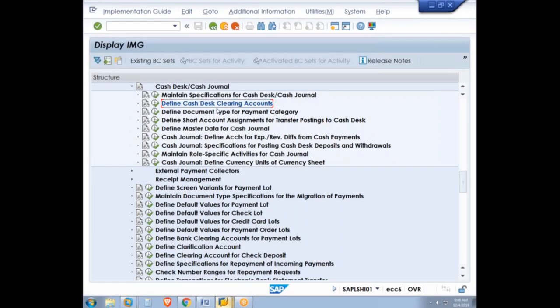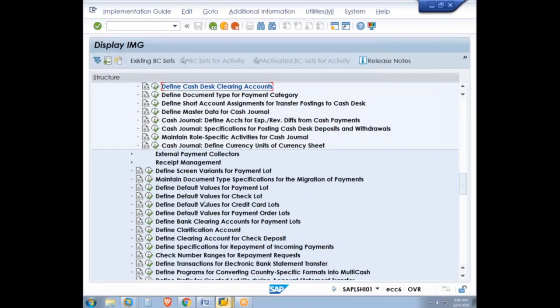So go to define default values for the check payment lot. Okay, define default values for check lot. Earlier we maintained it for payment lot, check lot, because the lot will come separately, but sometimes we may be creating the lot also in the cash desk. That's why it is asking. But otherwise it is also applicable to the general lot that you are going to create. So what is the lot payment entry? It will come subsequently. Right now we are selecting here to define the cash desk clearing account. We have done payment lot.